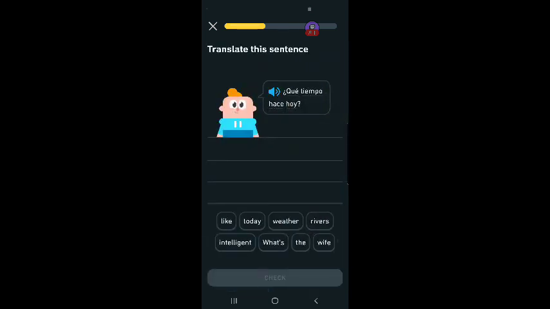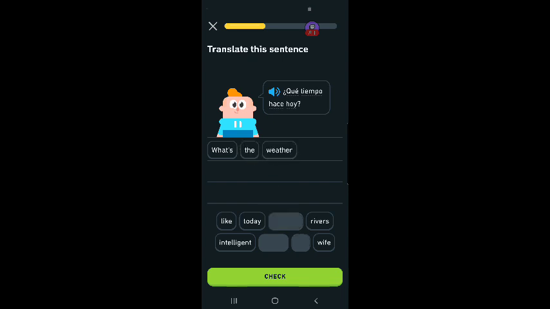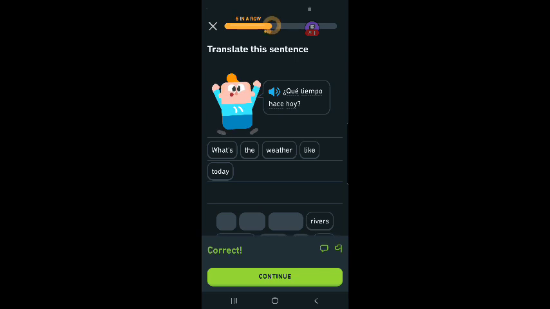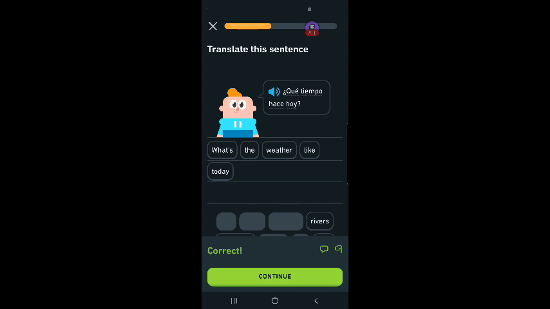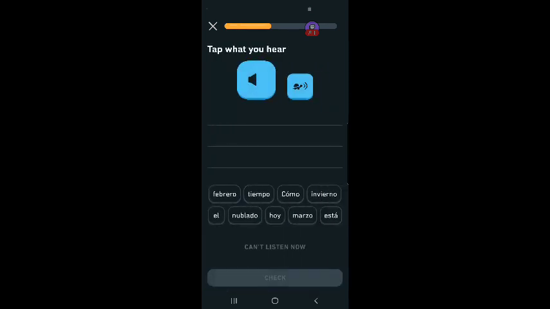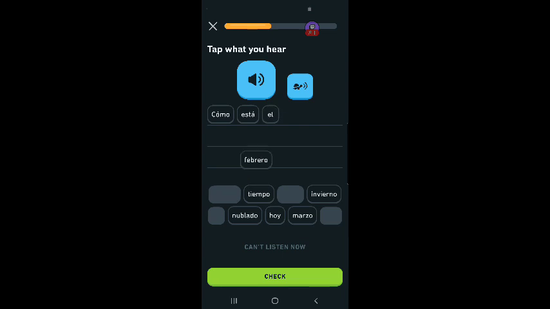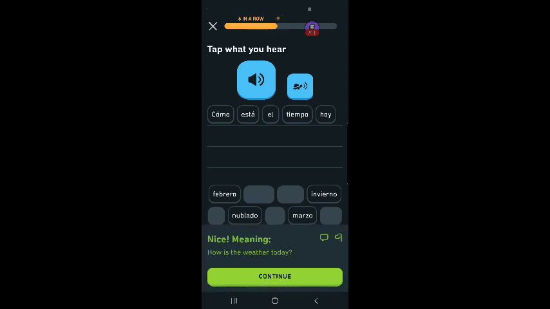¿Qué tiempo hace hoy? What is the weather like today? Tiempo. Weather, really? I thought that meant time. ¿Cómo está el tiempo hoy? How is the weather today?